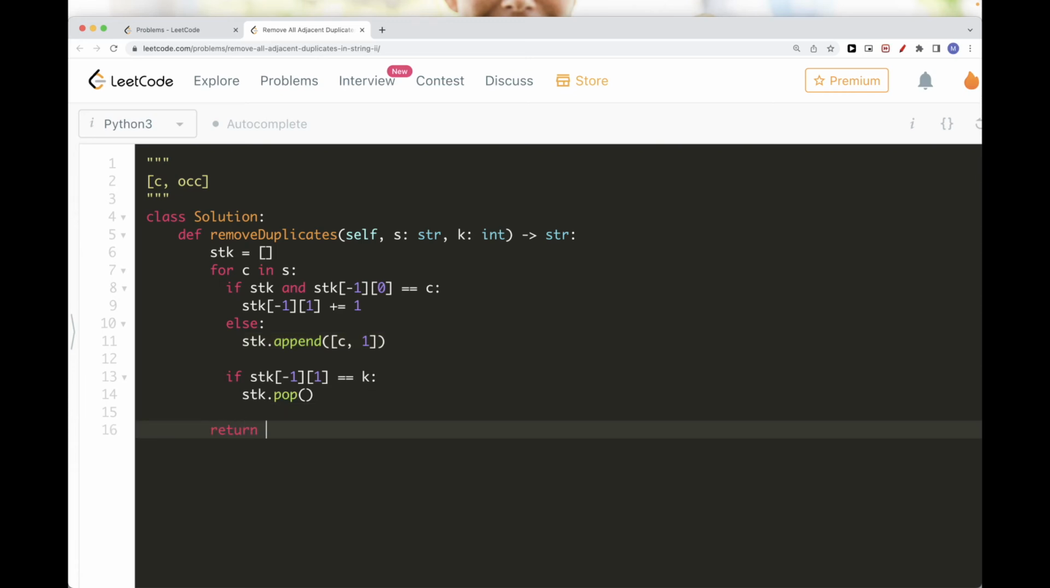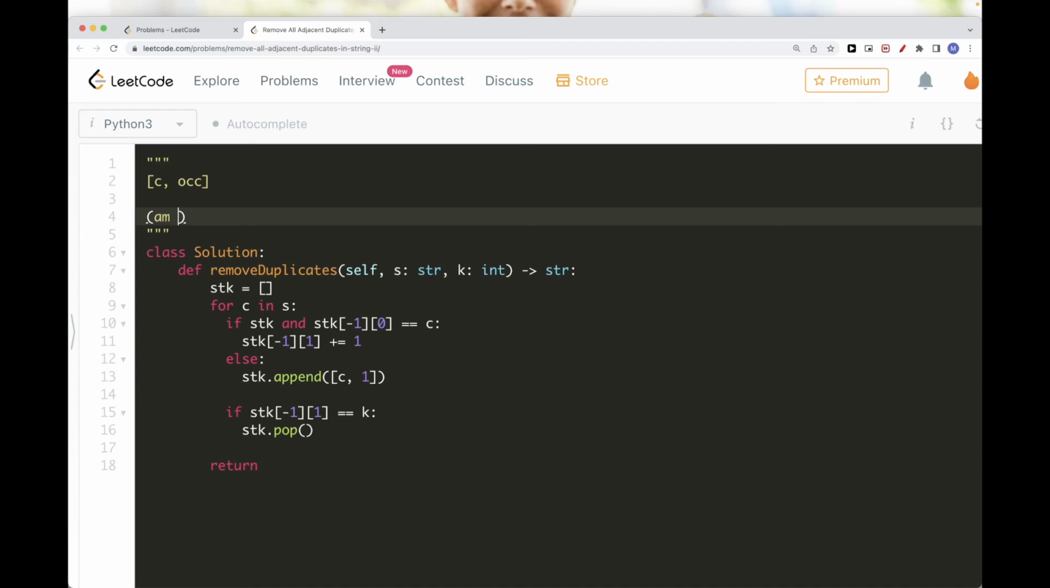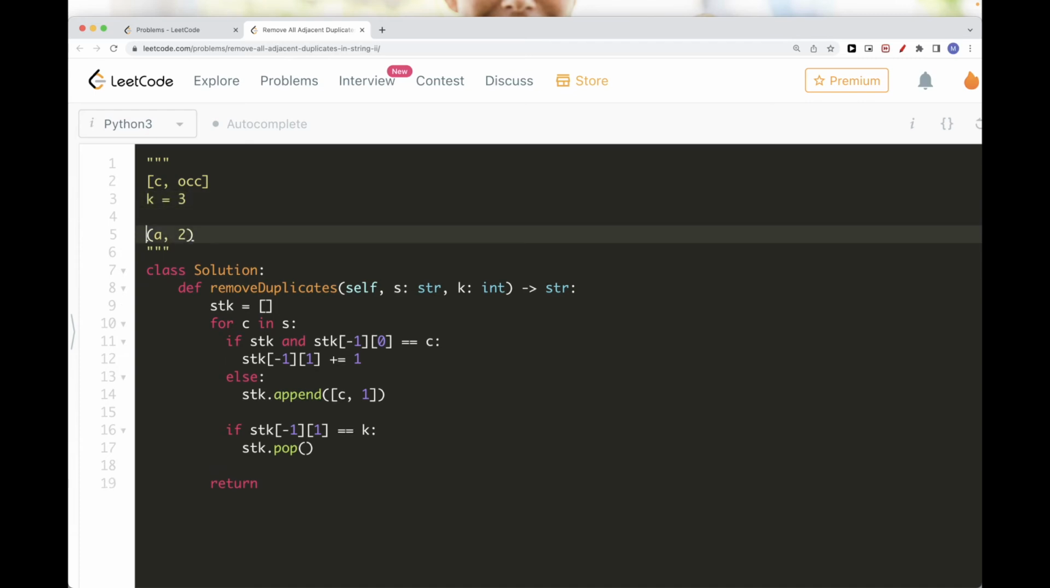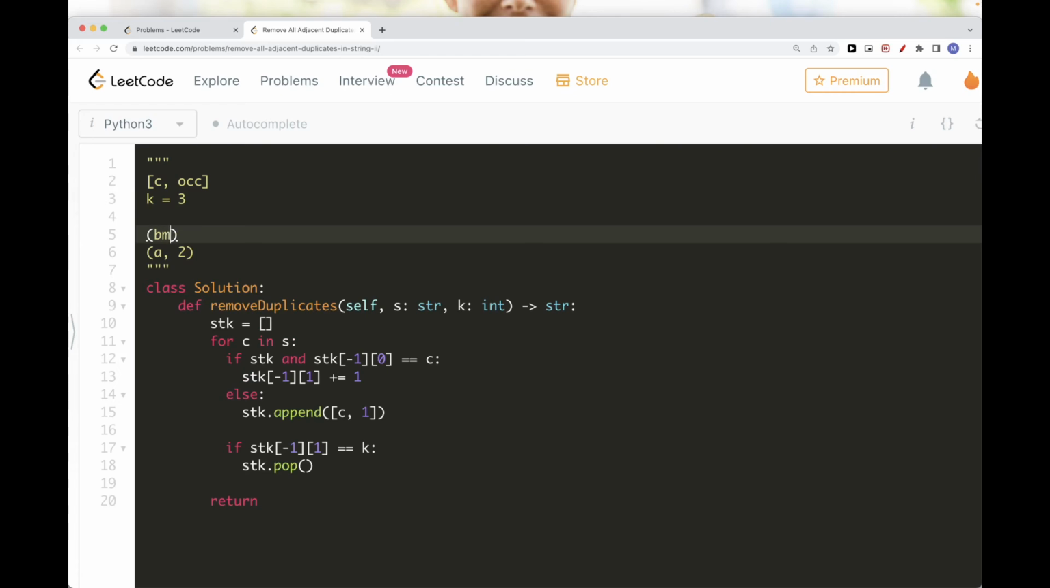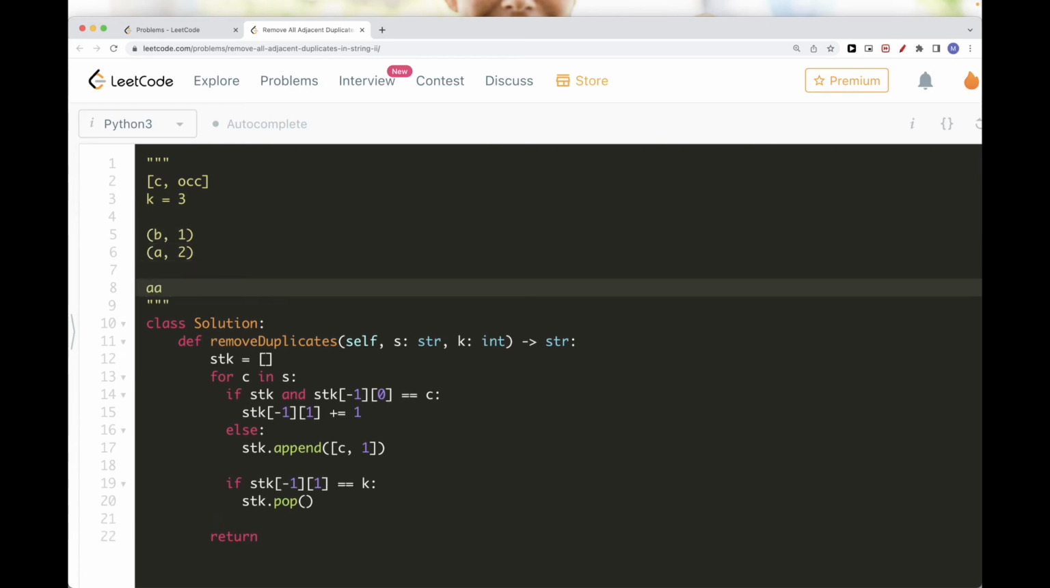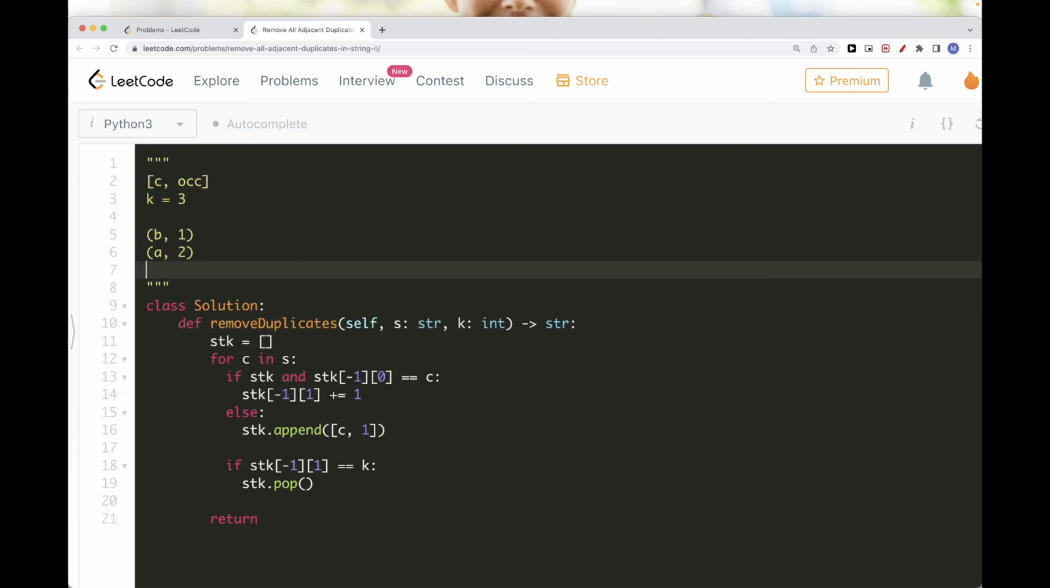And then at the end here, what do we want to do? We want to return what's remaining in the stack. So let's say the stack has A2 and maybe K is equal to 3 and maybe has B3 as well, B2 or B1. So we want this to end up being 2 A's and B, right? So that's what we are going to do here.